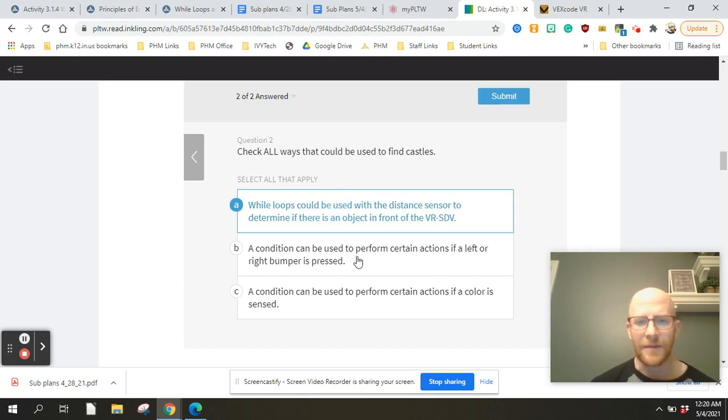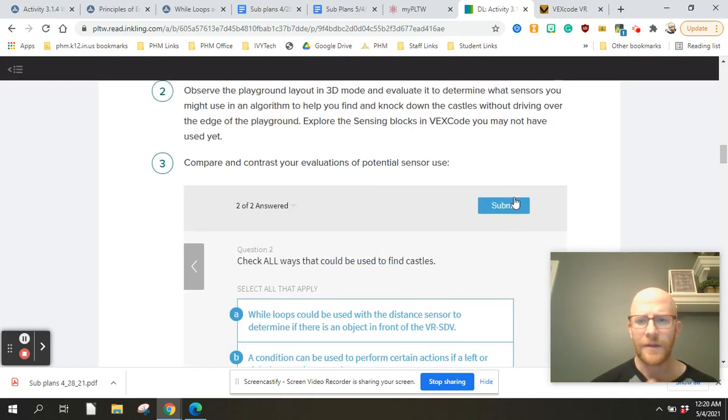A condition can be used to perform certain actions if a left or right bumper is pressed. Okay. A condition can be used to perform certain actions if a color is sensed. I think that's true too. Let's submit and see.